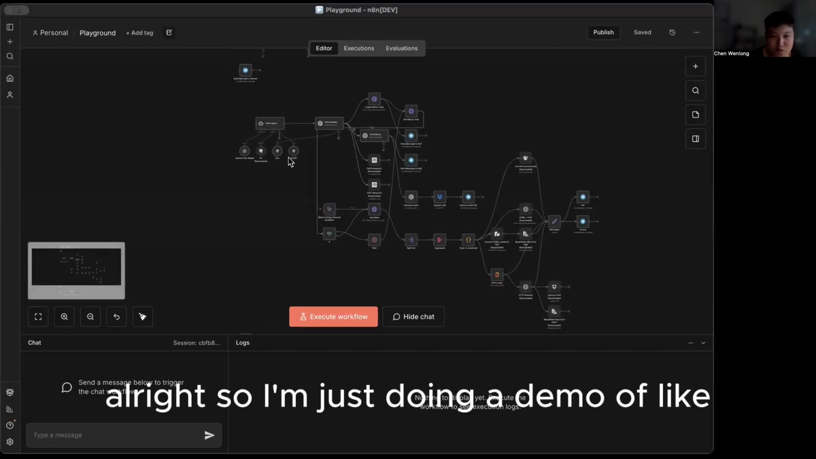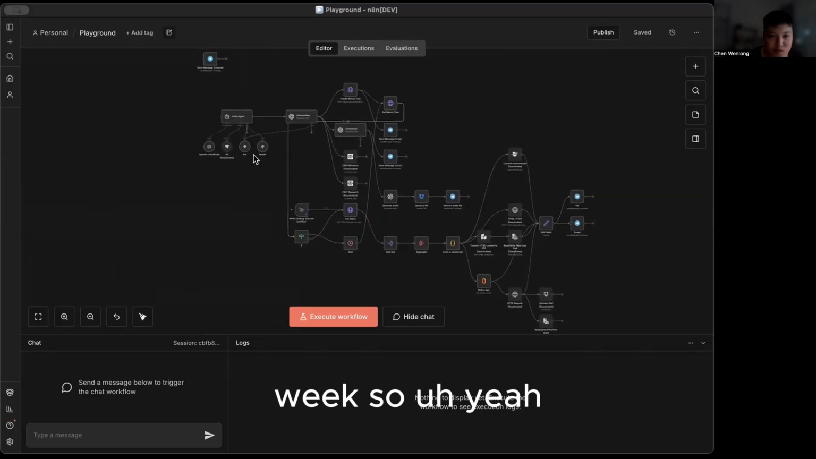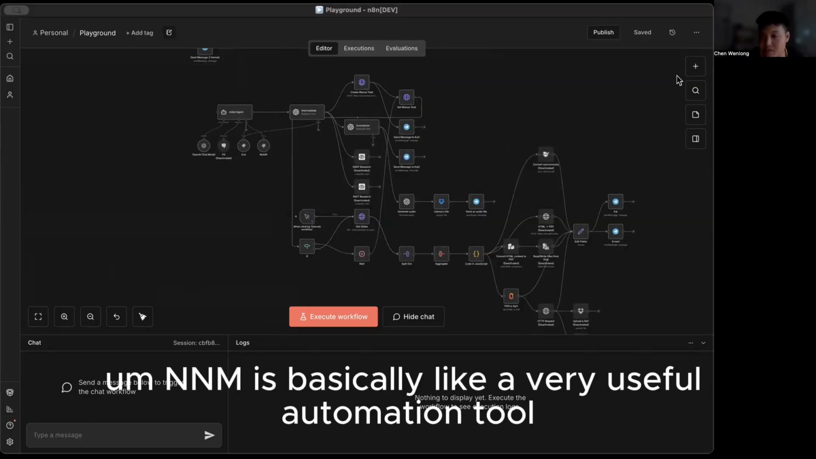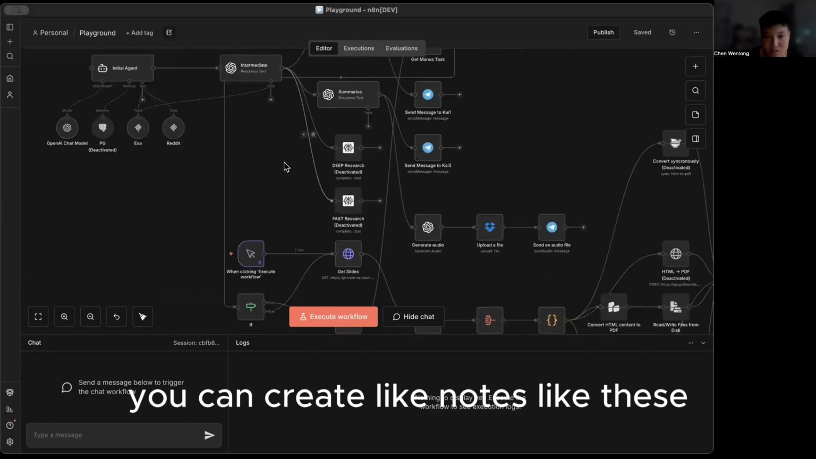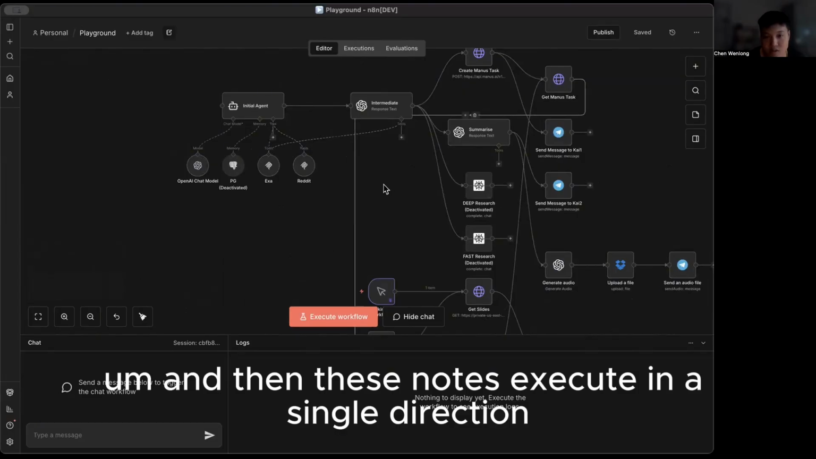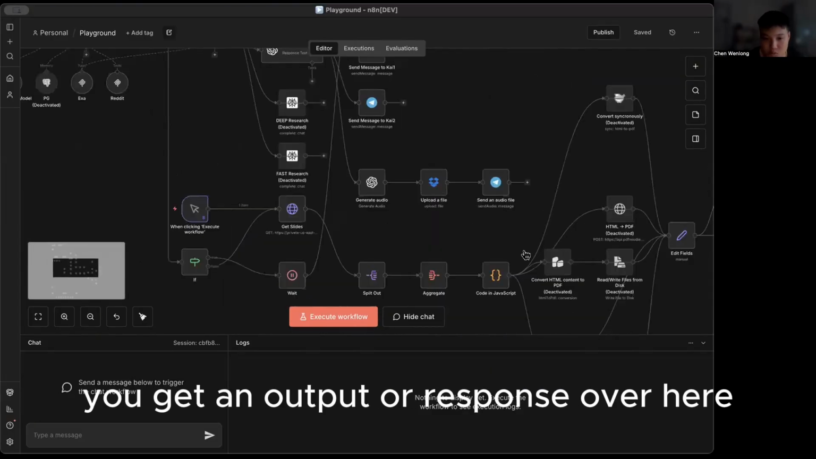Alright, so I'm just doing a demo of my first n8n workflow that I created over the past week. n8n is basically a very useful automation tool. You can create nodes like these, and these nodes execute in a single direction, and at the end of it, you get an output or response.